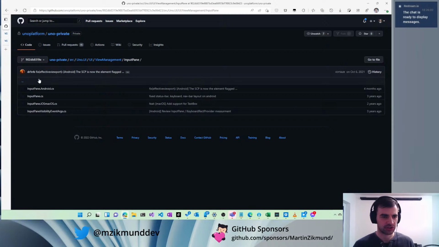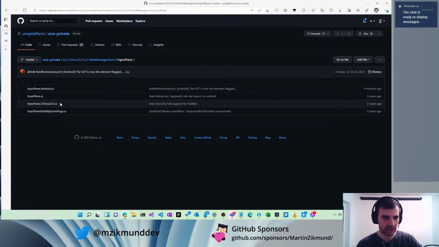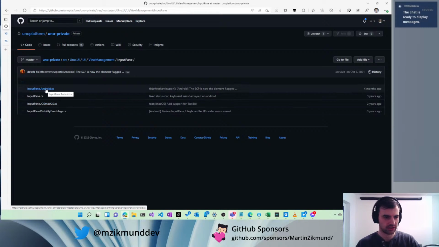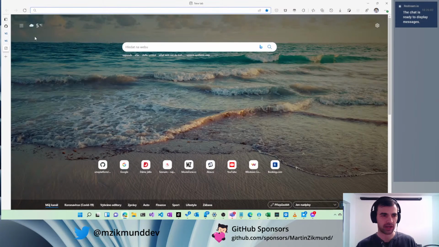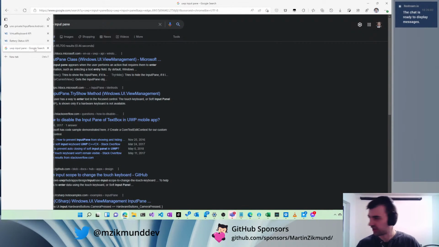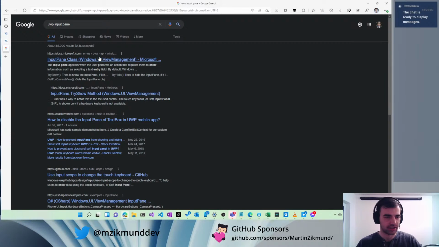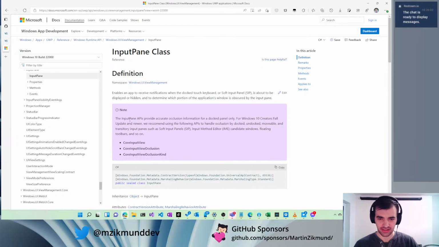So I was actually searching for how it's currently implemented on Android and iOS. And we actually have an implementation of both that, like the API itself is input pane on UWP. So let's jump first there. And it's in here in Windows UI View Management namespace. And this is interesting. Core input view.